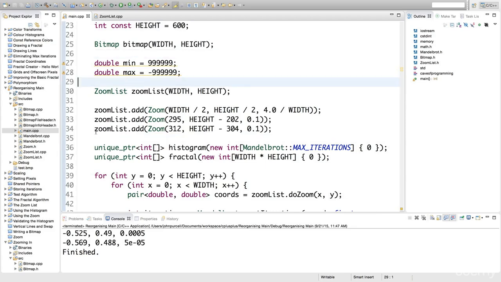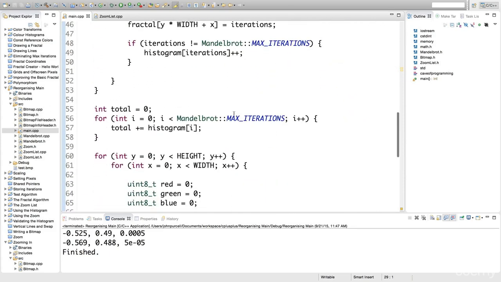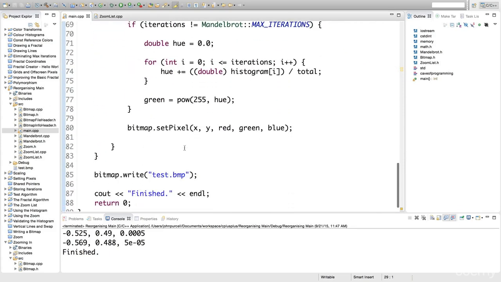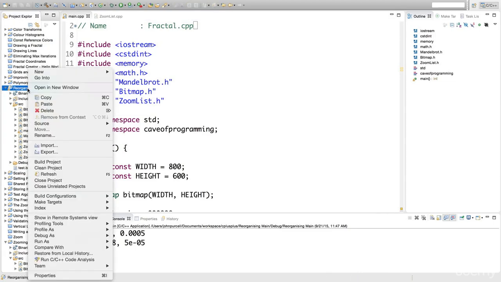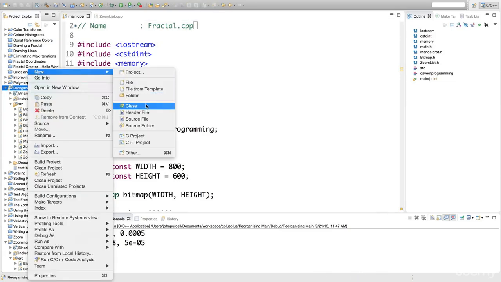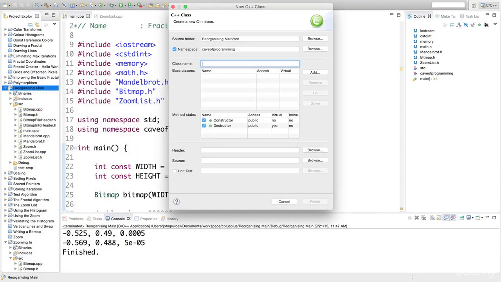Okay, so let's just carry on. What I'm going to do is create a new class, and I'm going to put this code into various methods of the new class. So let's right-click the project here, go to class, and I'll call this FractalCreator, and we'll click finish. We'll check that we want a constructor and destructor here.